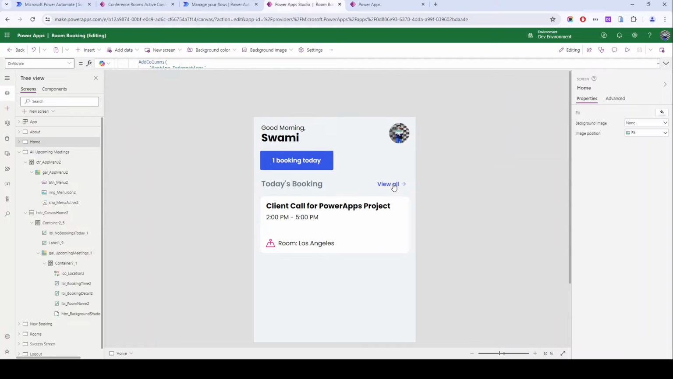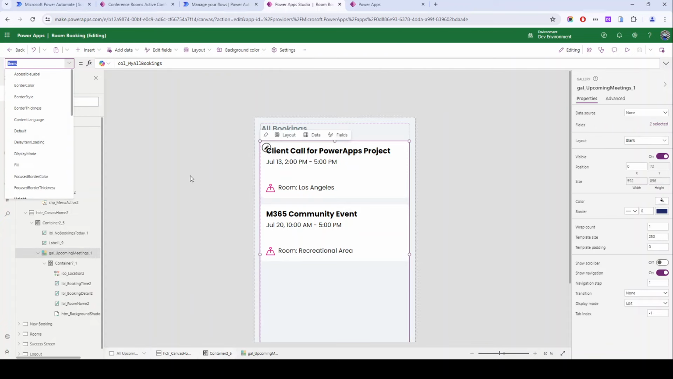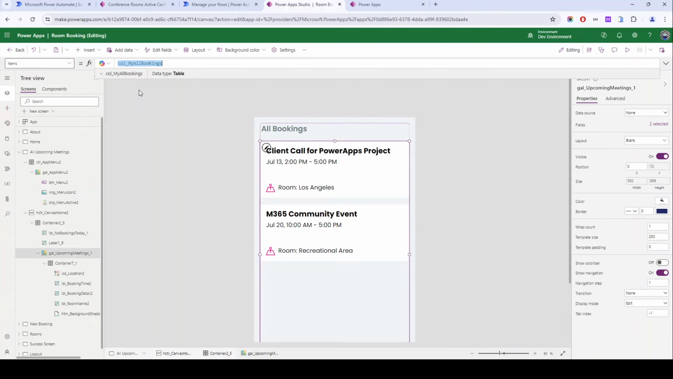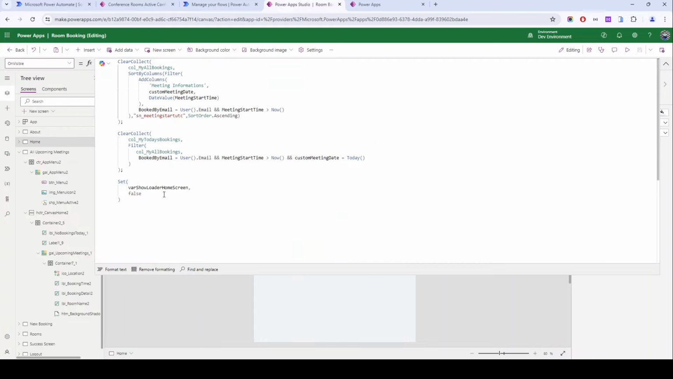And for the view all, here the collection I am using is my all bookings. Here I am not using any filter. So this I am doing in the home screen only. So this is my all bookings, and here the collection says my today's booking, right?